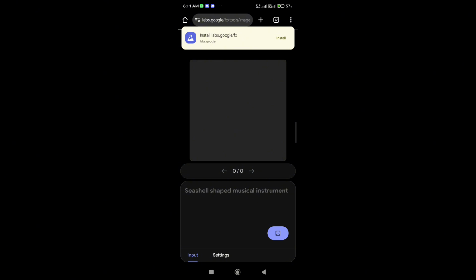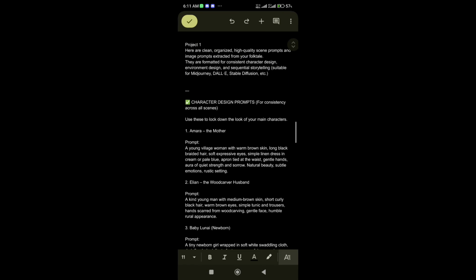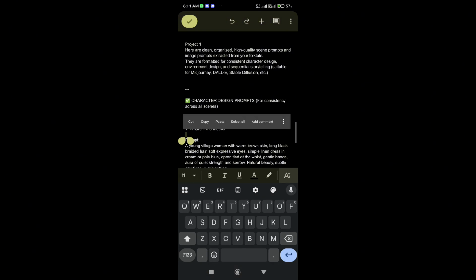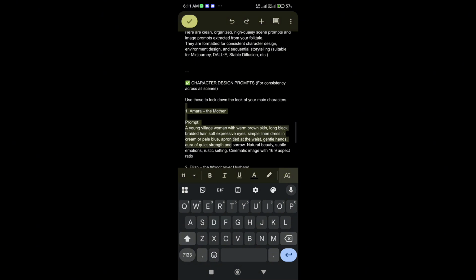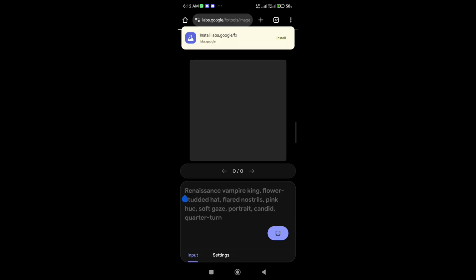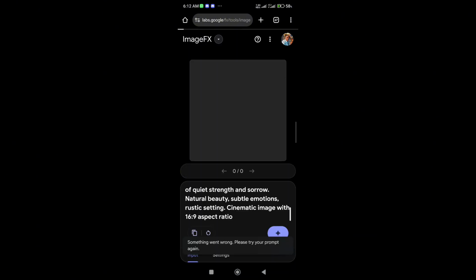You have to keep trying until you see what works. We already have our prompt, so I'm just going to go back and take the first prompt. Maybe I'll add "cinematic image with", but I don't think we'll need to add that for ImageFX. You're going to input your prompt.